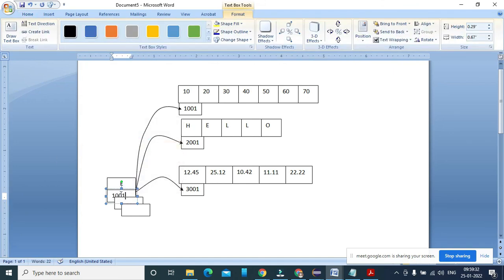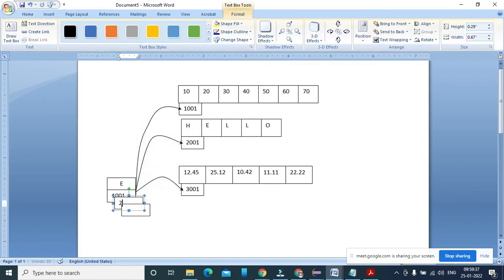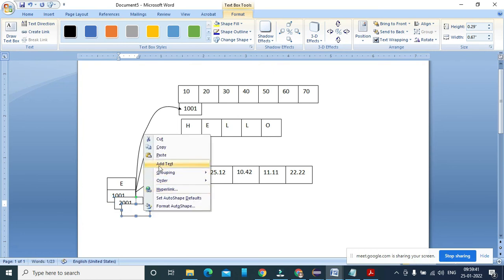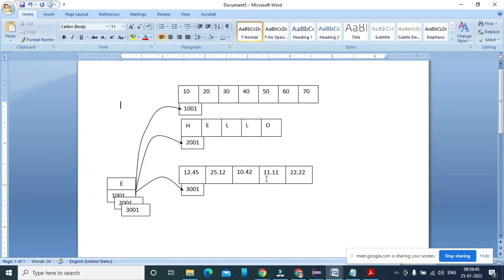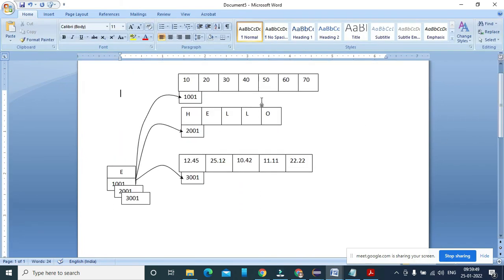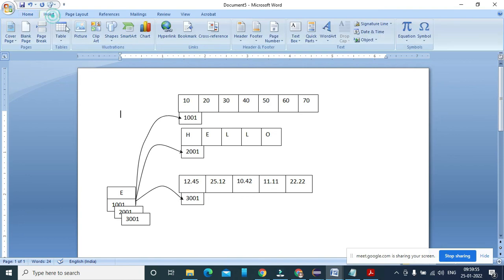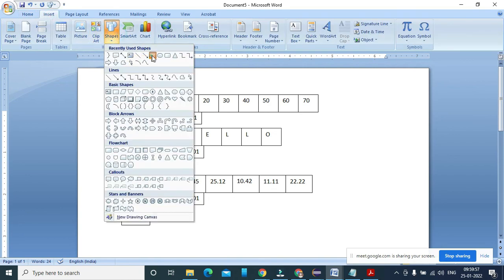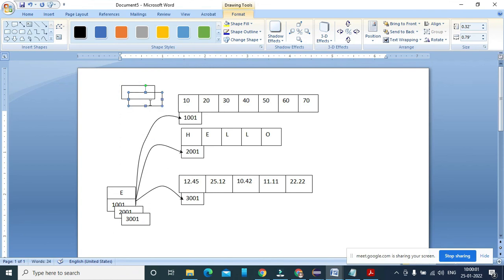The next is going to refer to 2001, and the next is going to call 3001. So what it's going to do, the print array keeps on referring to a different array. So you are just passing each one, which has the reference value.